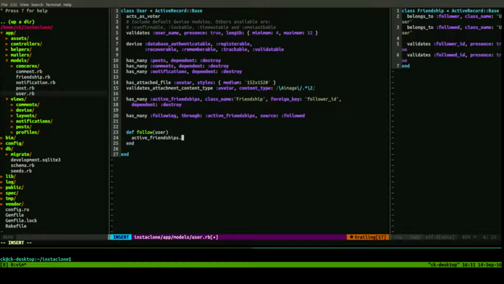Let me write this out because I've got to think a bit. Active friendships dot. We're going to create the friendship. So we're going to say followed ID is the user dot ID, user being the guy that he's following. Okay, and let's do the same for unfollow.